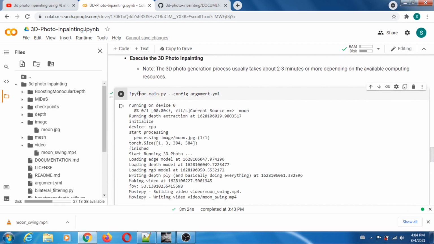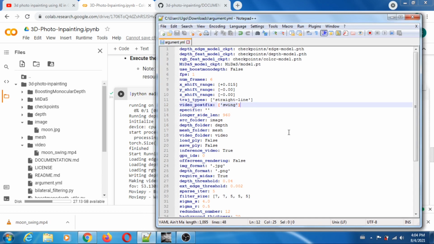This is the cell that actually creates the point cloud, so the 3D scene, and generates the movies. So what you want to do is to change that argument.yml, and I have it here, and I'm going to show you what to change. Here I put false so that it was faster to run, but you probably may want to use true if you want to boost the monocular depth estimation. I put false, which is not the default, just so that it runs faster. That's the only reason. Otherwise you put true.